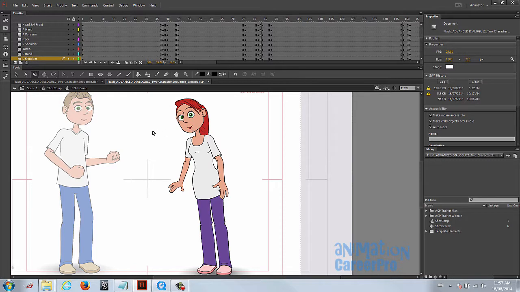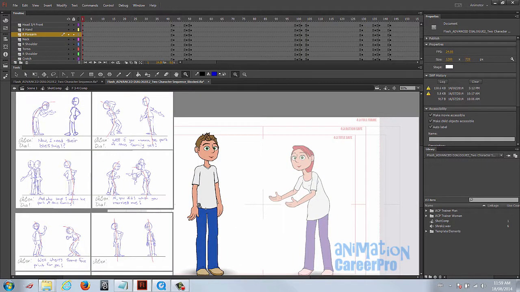All right, so let's take a look at him now. So this is the default pose I put him in with his hands by his side. "They just want to give you their blessing." While he's listening. Blessing.